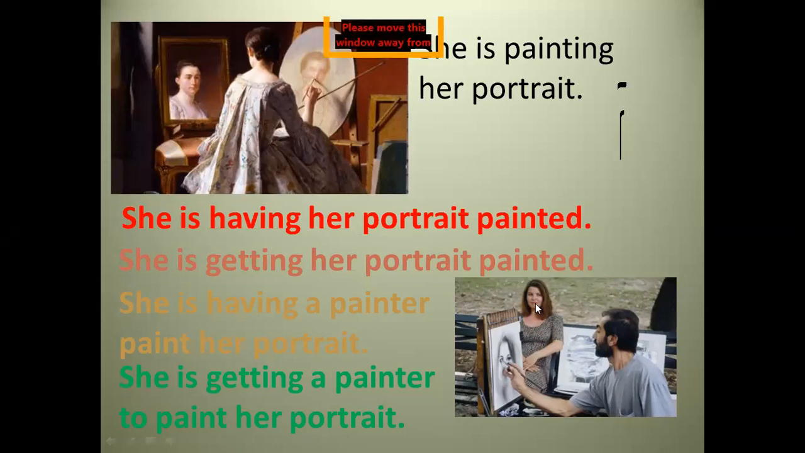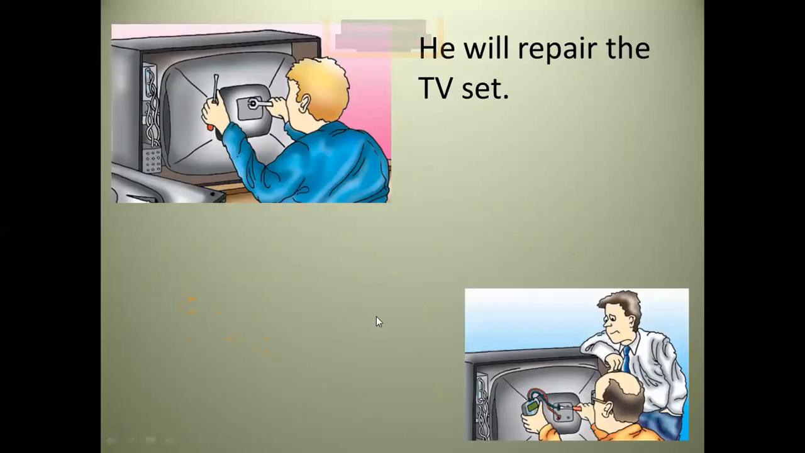She is having her portrait painted. She is getting her portrait painted. She is having a painter paint her portrait. She is getting a painter to paint her portrait. Okay, now it's your turn. He will repair the TV set. This is the first picture. He will repair the TV set. In the second picture, please vary your answers.